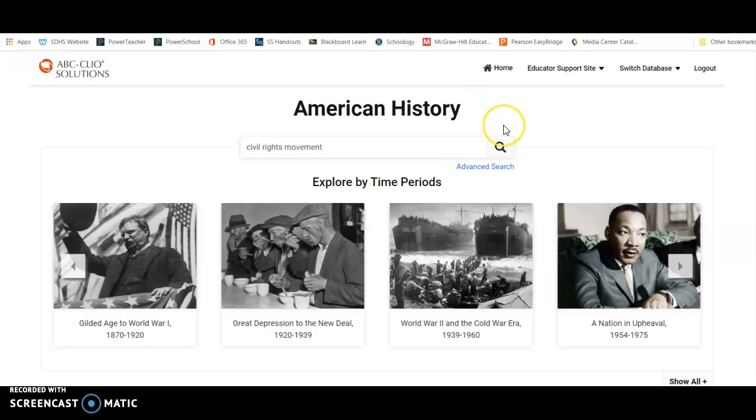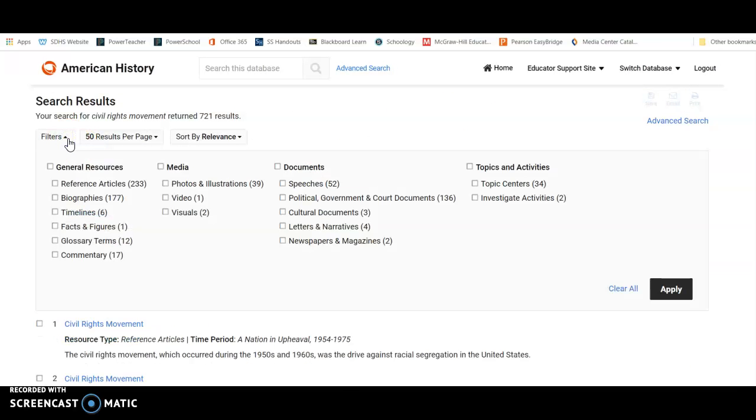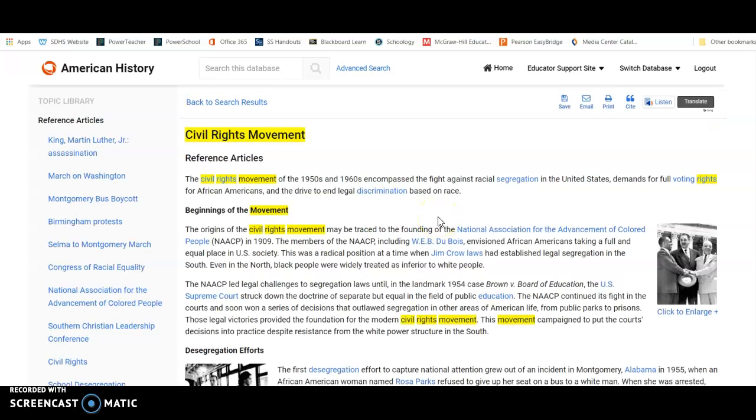When you type that into the search bar, it's going to give you a list of results. You can filter the results by resource type. You can also sort by relevance or title. I'm going to go ahead and select the first resource here, which is a reference article.